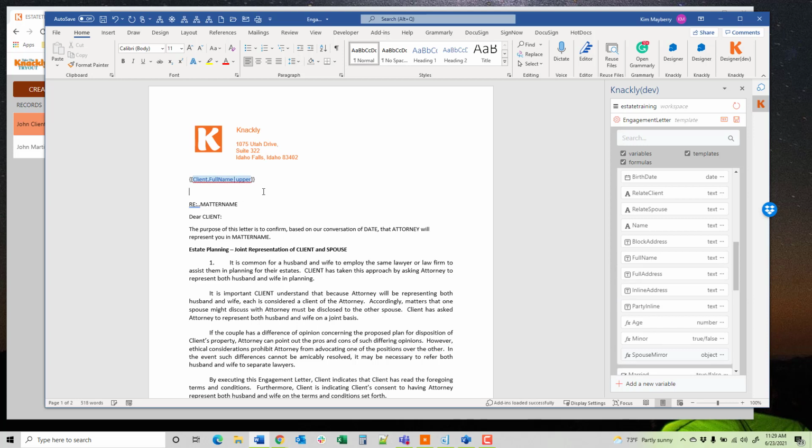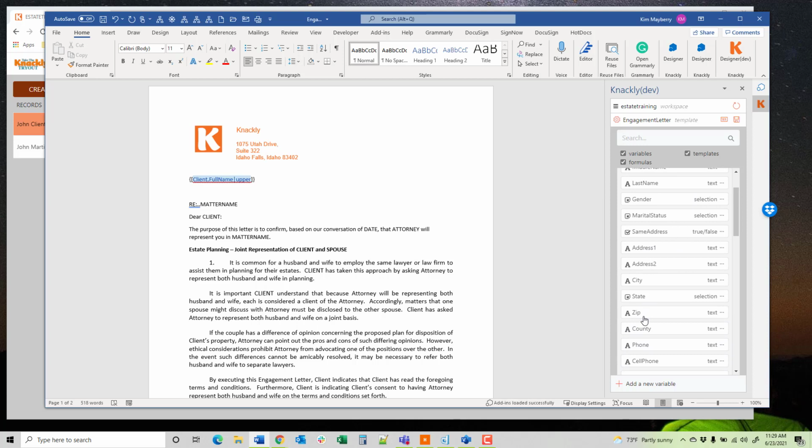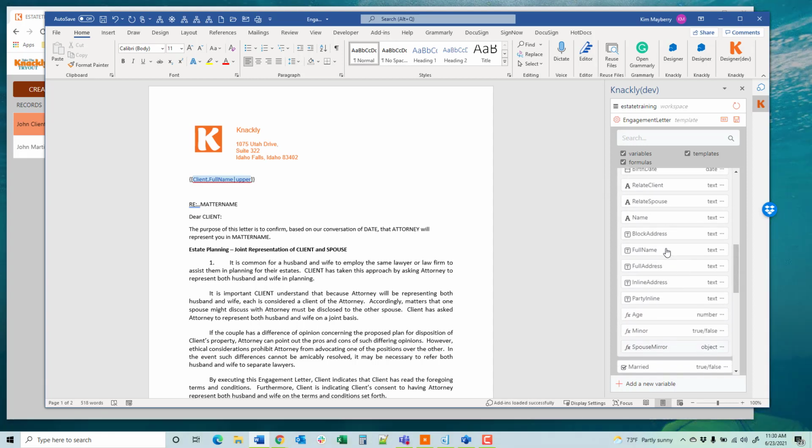Now address. I have a couple of different options for addresses. You'll see up here I've got address 1, city, state, zip. But we've also created a block address for you, an inline address, where we've combined them all into one. So I'm going to click on block and double click on block address.